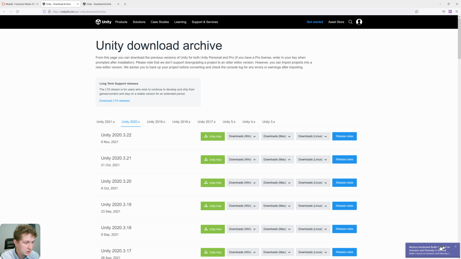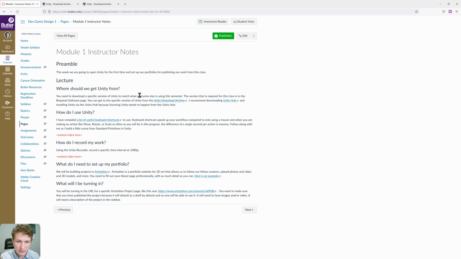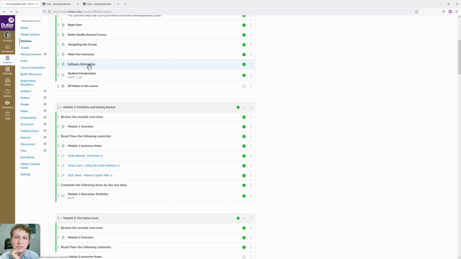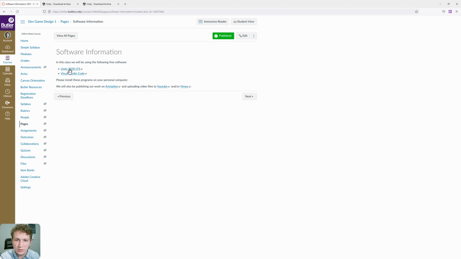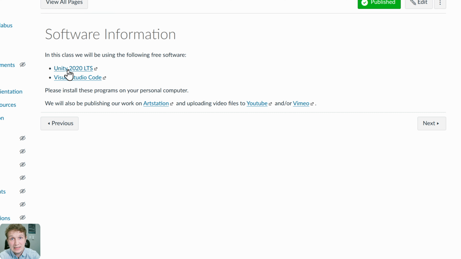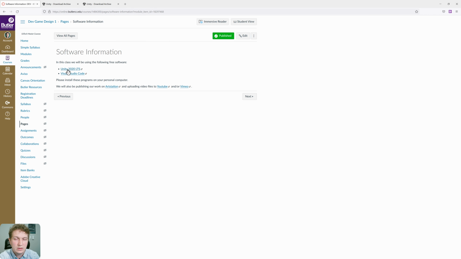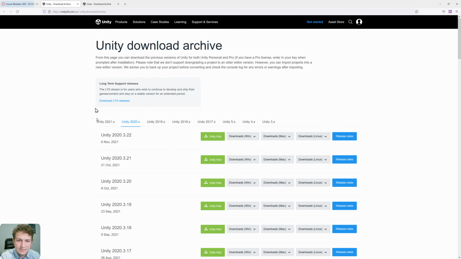So right now we're using 2020.3. Next semester it may be different. In your semester it may be different. So just whatever is listed in the required software information page. It'll tell you which one. So this one says 2020 LTS, which is long-term support. So select the one that is required, and I suggest downloading it with Unity Hub.